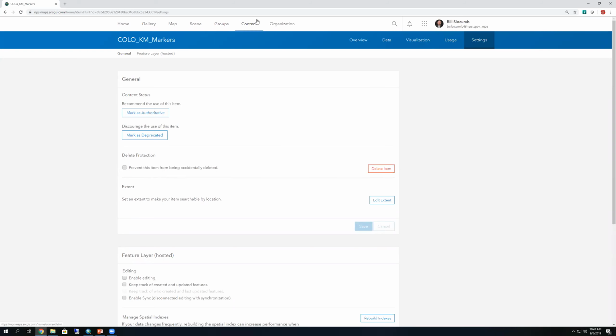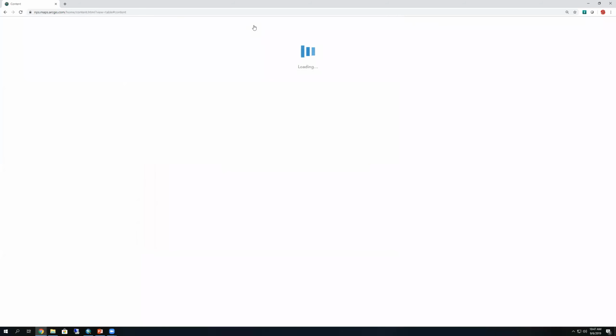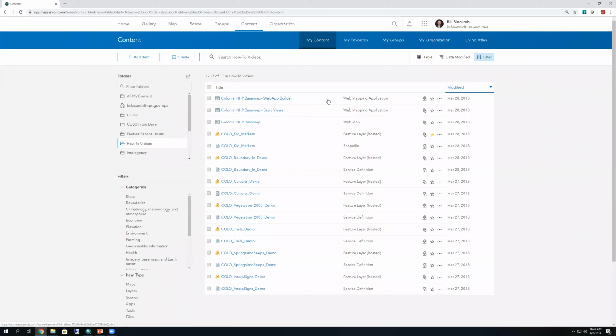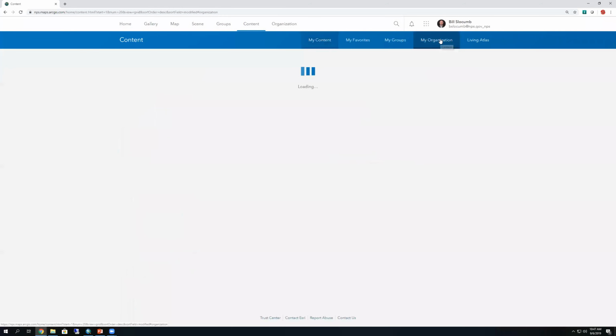So let's go back to my content, because that's one of the most important pieces of how you manage your layers, and you can actually upload shapefiles if that's what you would like to do. And you also have these service definition items here. Do not mess with these service definition items, just leave them alone. Okay, the last, well, we have a Living Atlas, but I want to look at my organization.